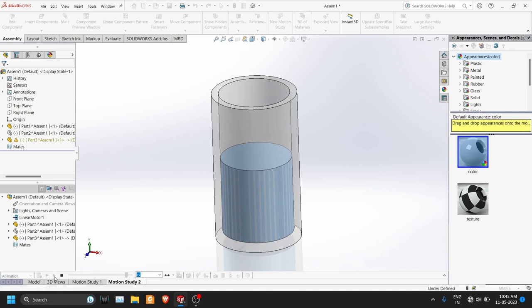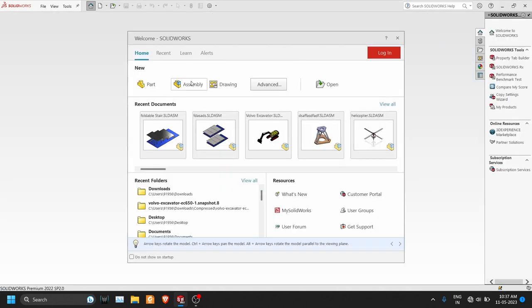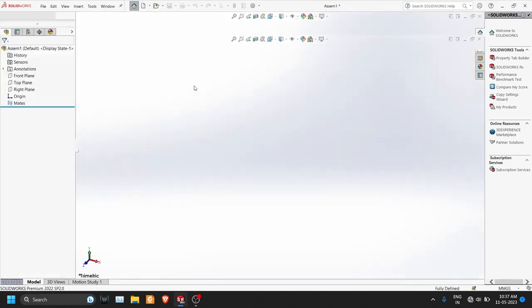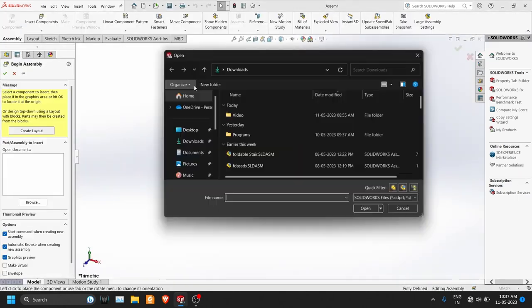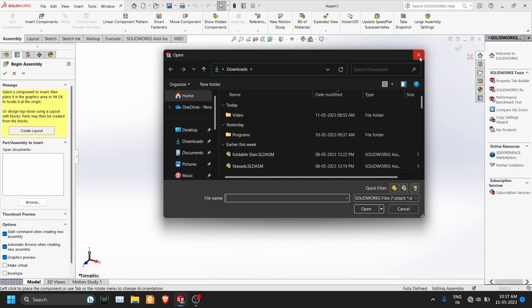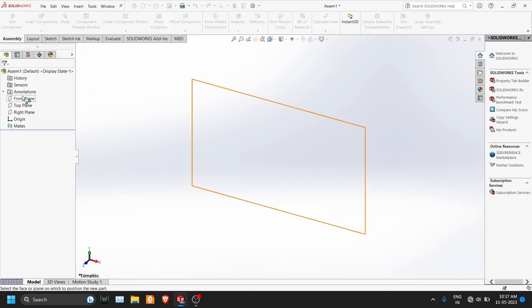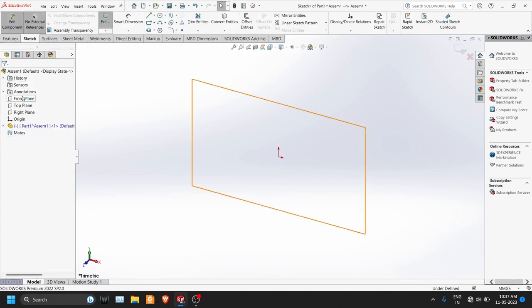So let's start. The first thing you have to do is click on the assembly, because we are going to make all my parts in assembly mode for the sake of simplicity. Now I will click on insert components, click on new part, select the front plane, and press Ctrl plus 8 for normal to view.